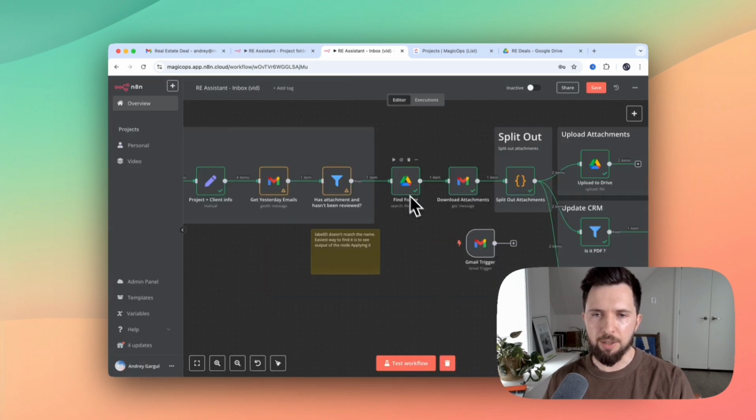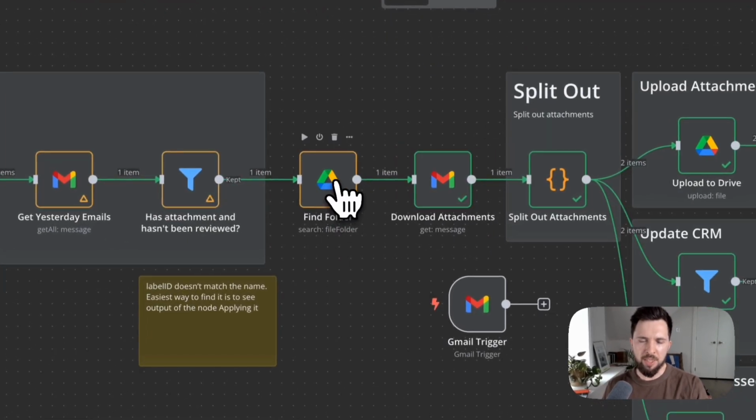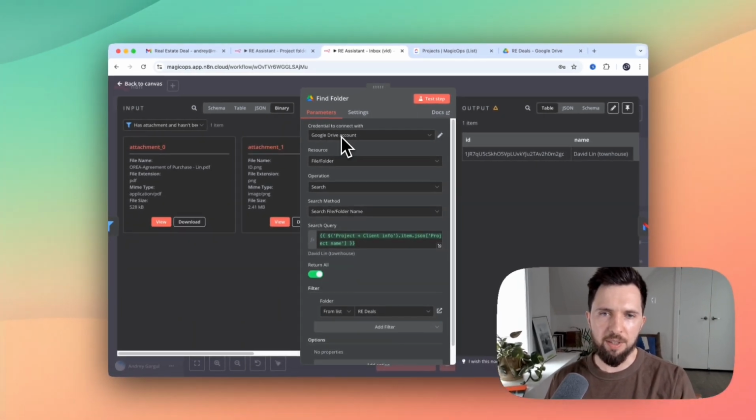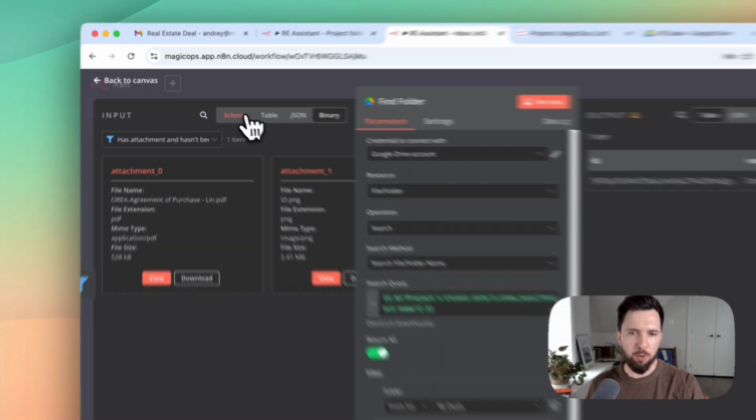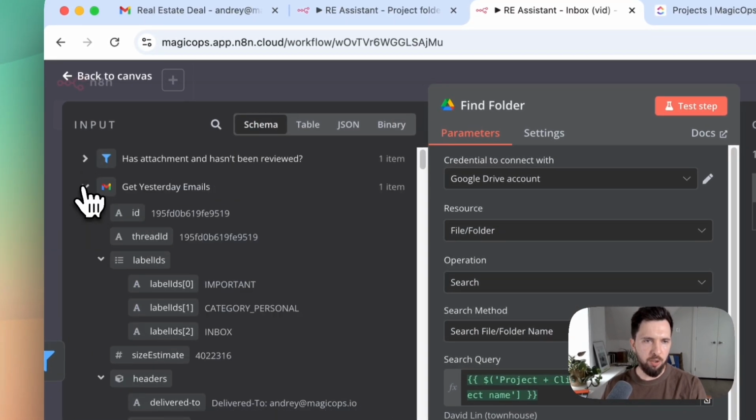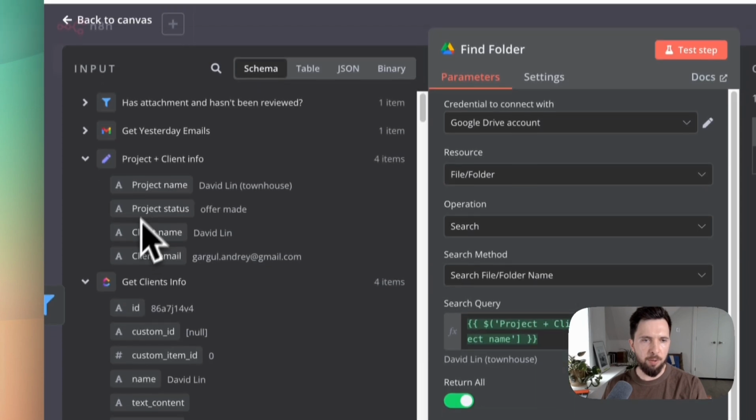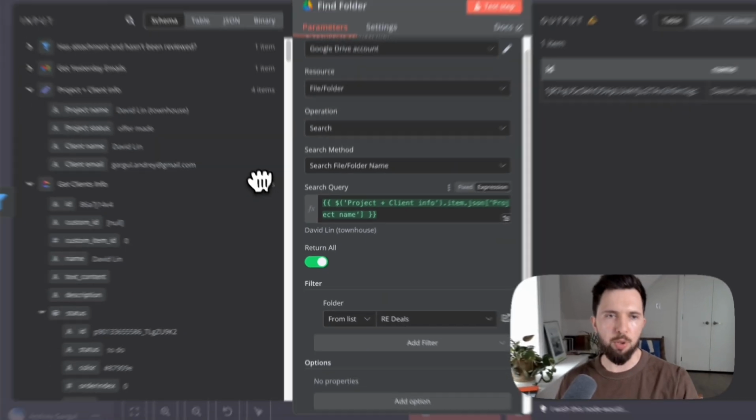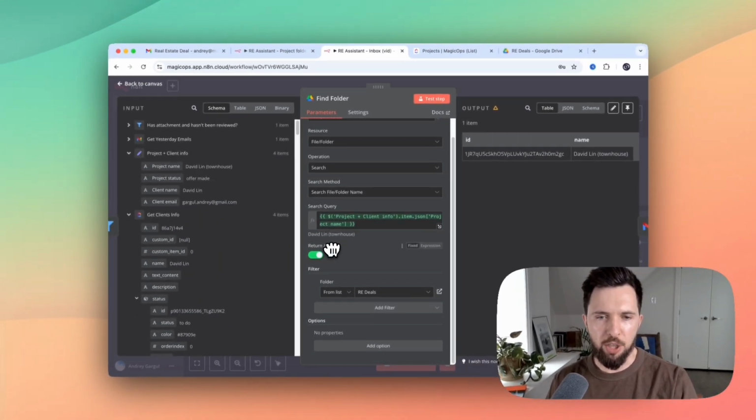Okay, let's continue. So next step, we just want to select a folder where we're going to be saving these files. You already know how to do this. We did this in the previous flow. We select folder, we have search as operation, and then as a search query, again, we can just use this project client info node that we created and drag and drop project name as a search query here because we're searching for the folder that matches this name. Return all and set up a filter where you select a folder that you are searching through.